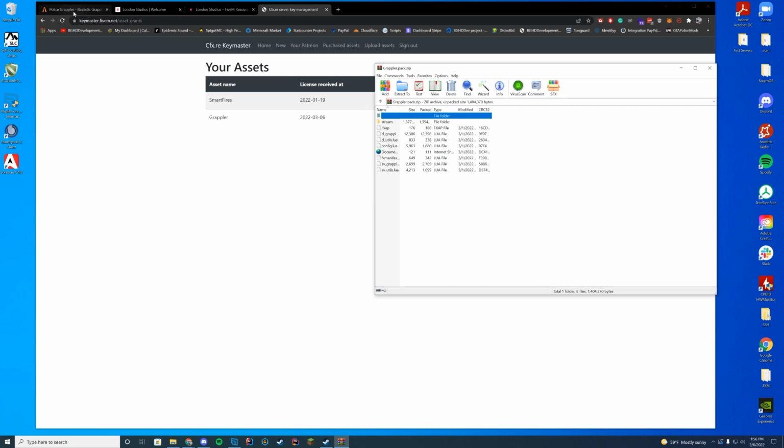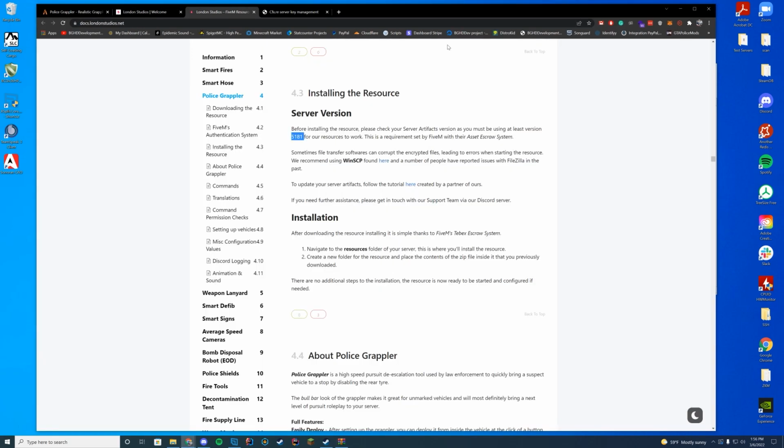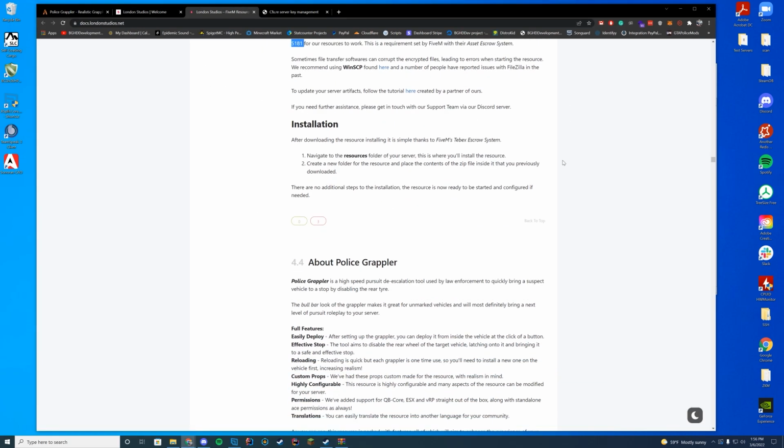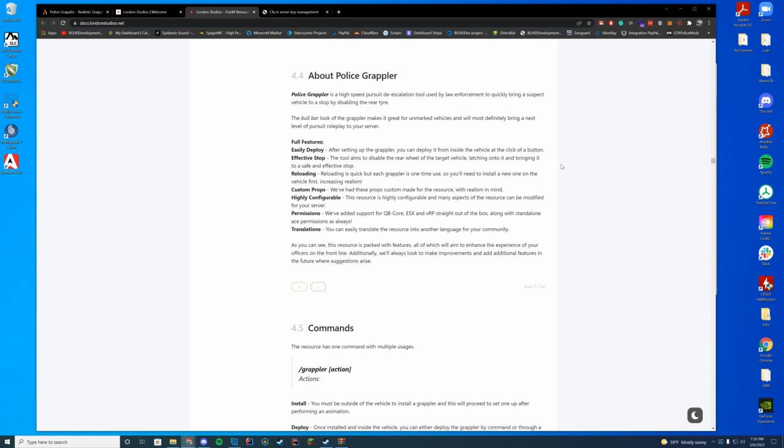So what we're going to do is look at the documentation, and we're going to go over this real quick. It's going to say navigate to resources, place a new folder, and then put everything inside of that. We'll do that in a minute.